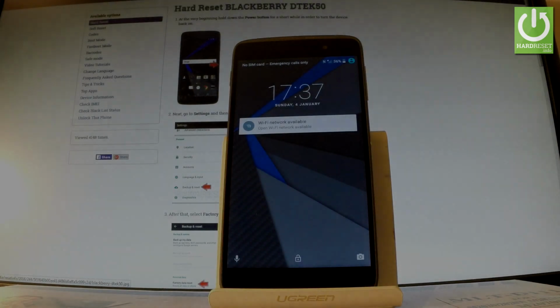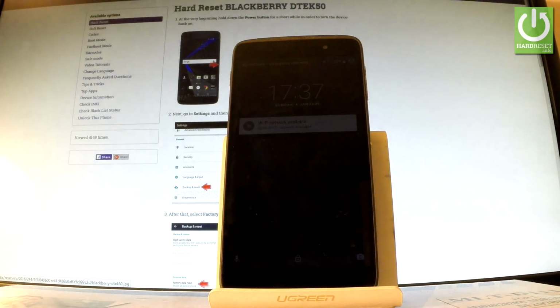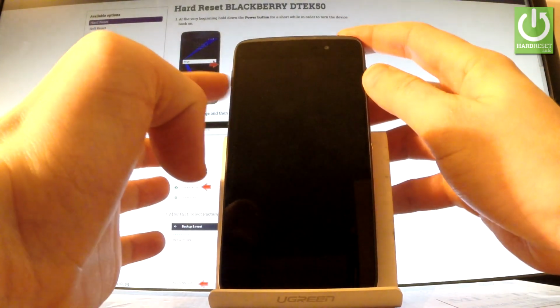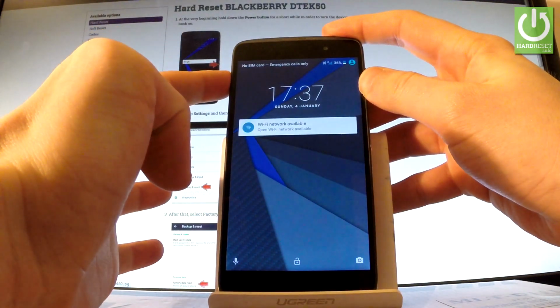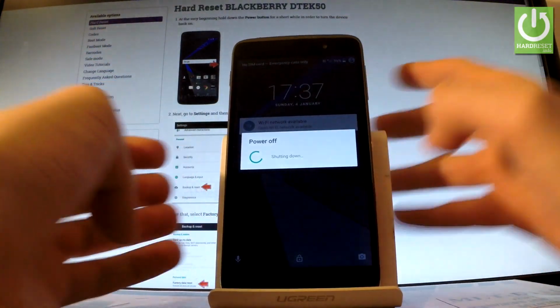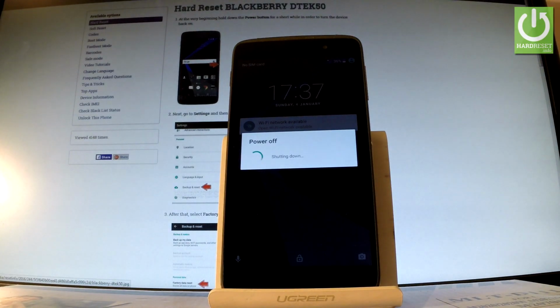Here I have BlackBerry DTEK50 and let me show you how to enter bootloader mode on the following phone. So at the very beginning, let's hold down the power key for a few seconds, choose power off and wait until your phone is completely switched off.